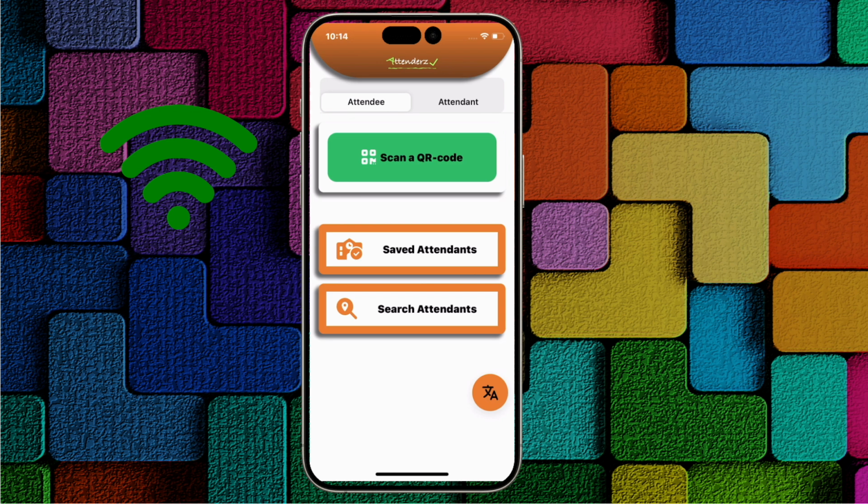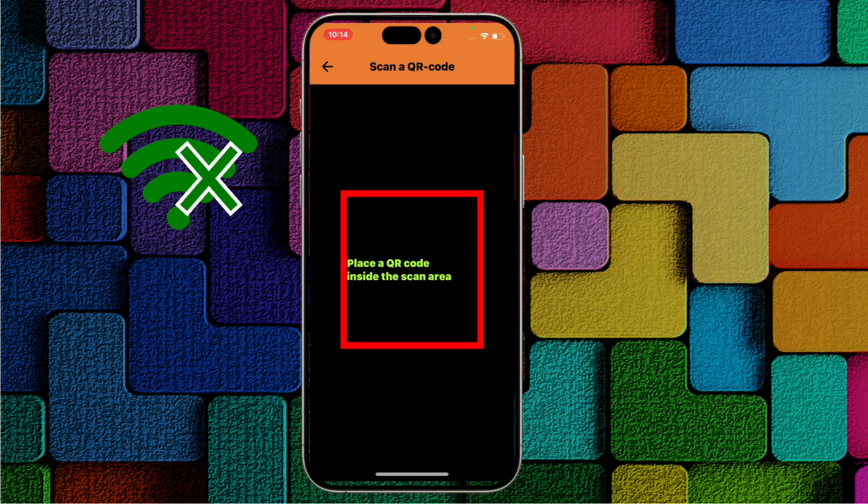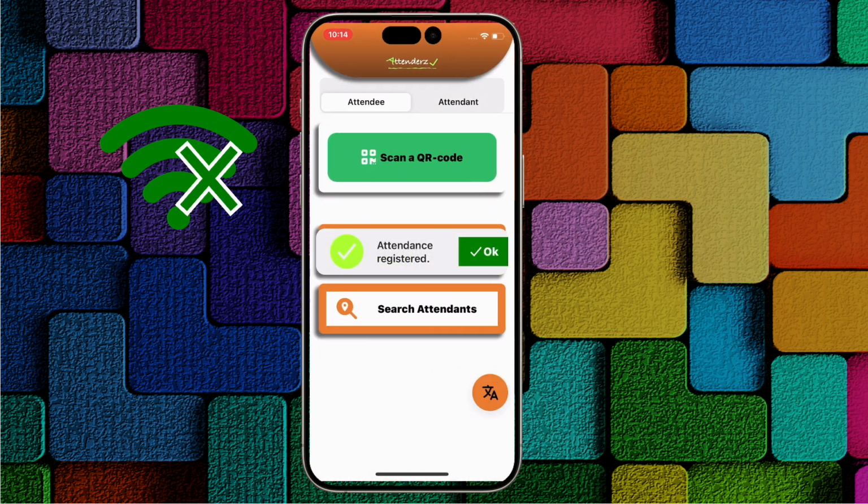Now, let's record attendance. As a teacher, you'll create a unique QR code for each lecture using the Attenderz app. Display the QR code where all students can see it. Students will then open the Attenderz app on their devices and click on the Scan QR button. Students simply scan the lecture QR code with their phones. They don't need internet access for this step.